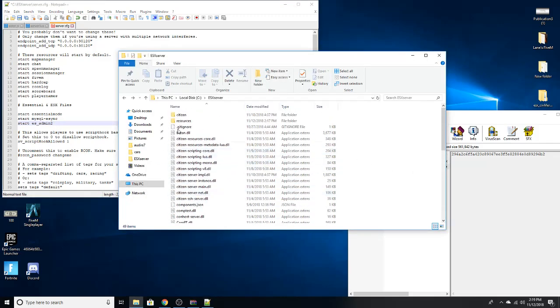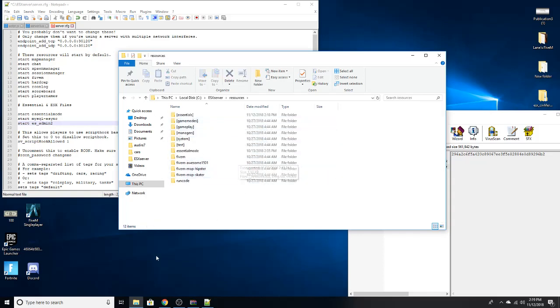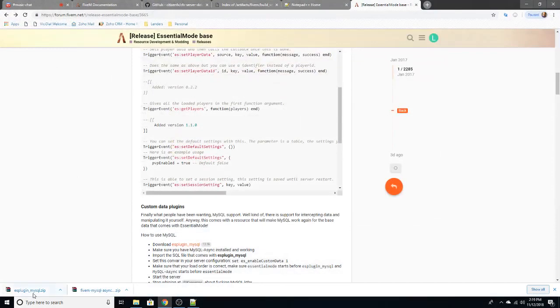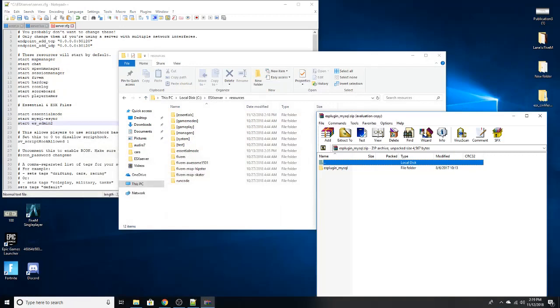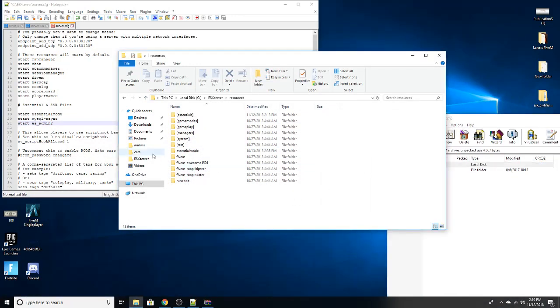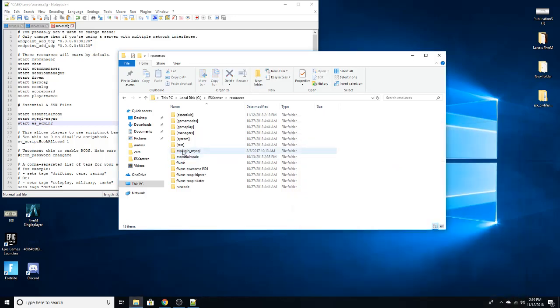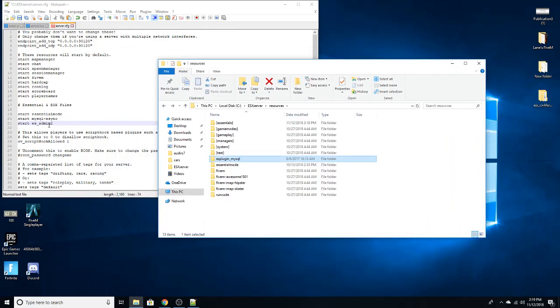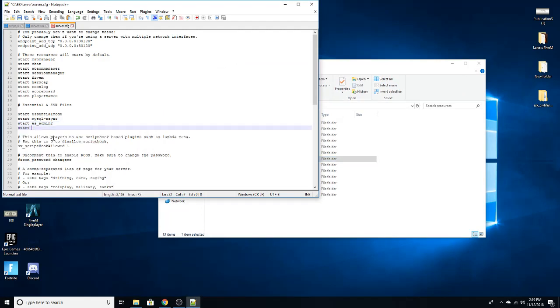And then after that, you could look for a second to make sure. You want to go to Resources, and you want to go to Google Chrome and go to ES plugin at MySQL. So this, you want to drag straight in the resources, not into the separate folder. So this is ES plugin underscore MySQL. So now you want to start that. ES plugin underscore MySQL.